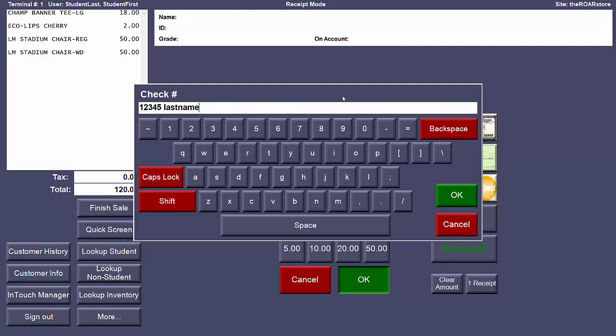We do not allow individuals to take cash out of our drawer by writing more than the amount of the transaction. So if someone says, I'll write you a $150 check, if you can give me $30 cash back, we are unable and unwilling to do that.